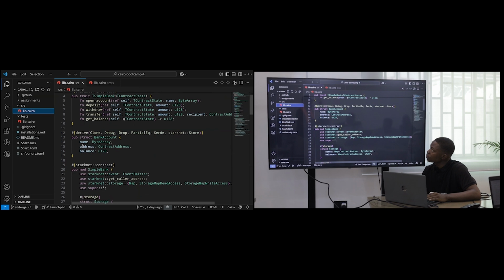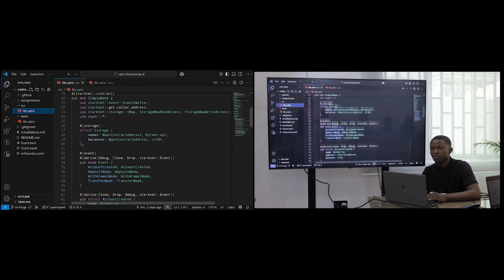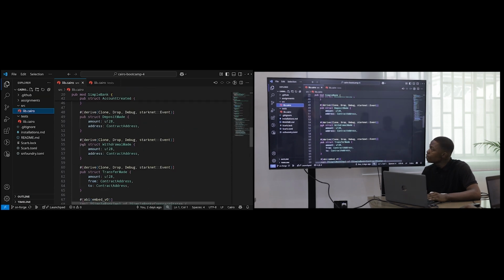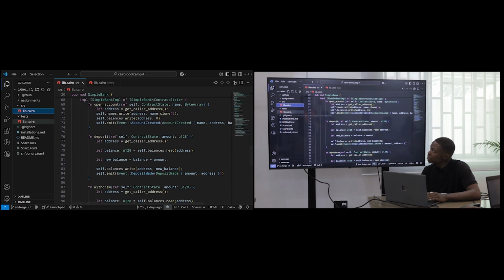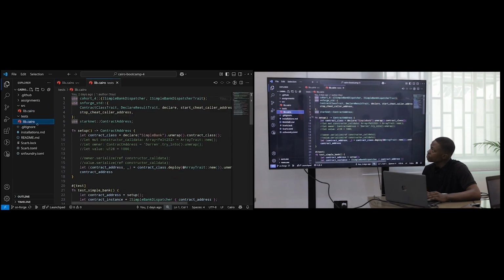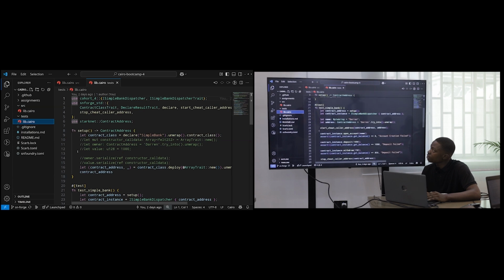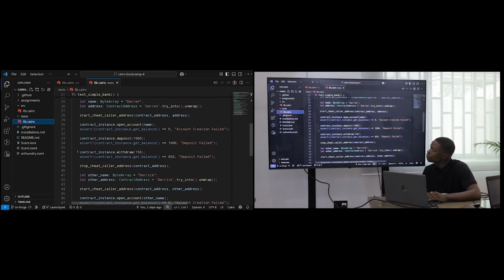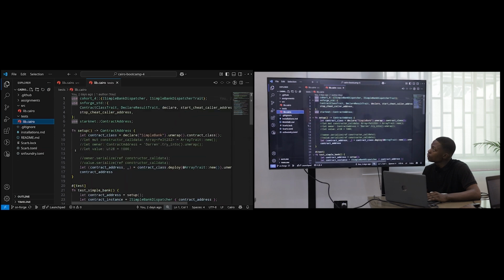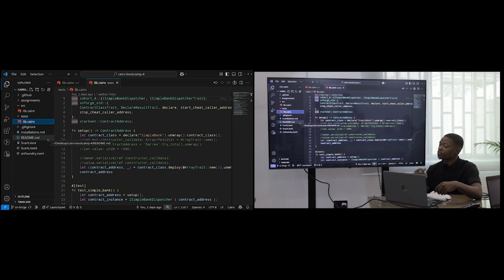So this was the contract we had that day, and we wrote a test to actually test if all the functions in the contract work as expected. So this was the test we wrote that day. So today we're going to progress from here.